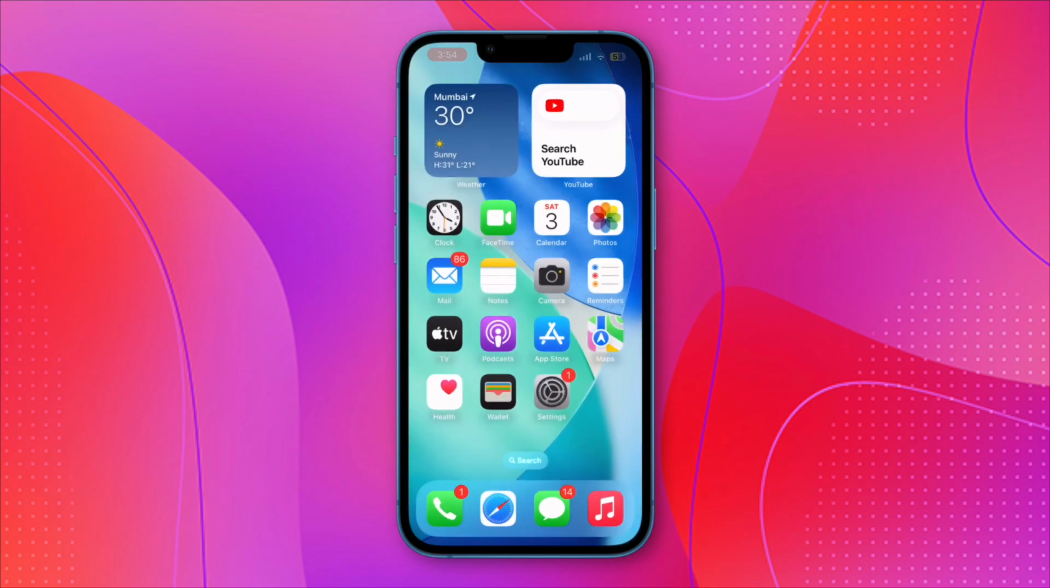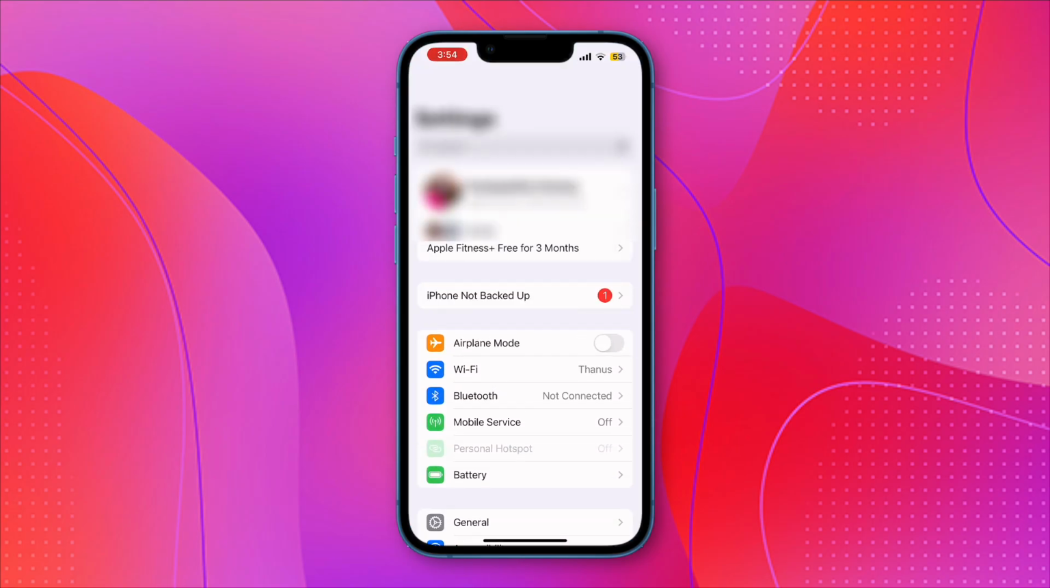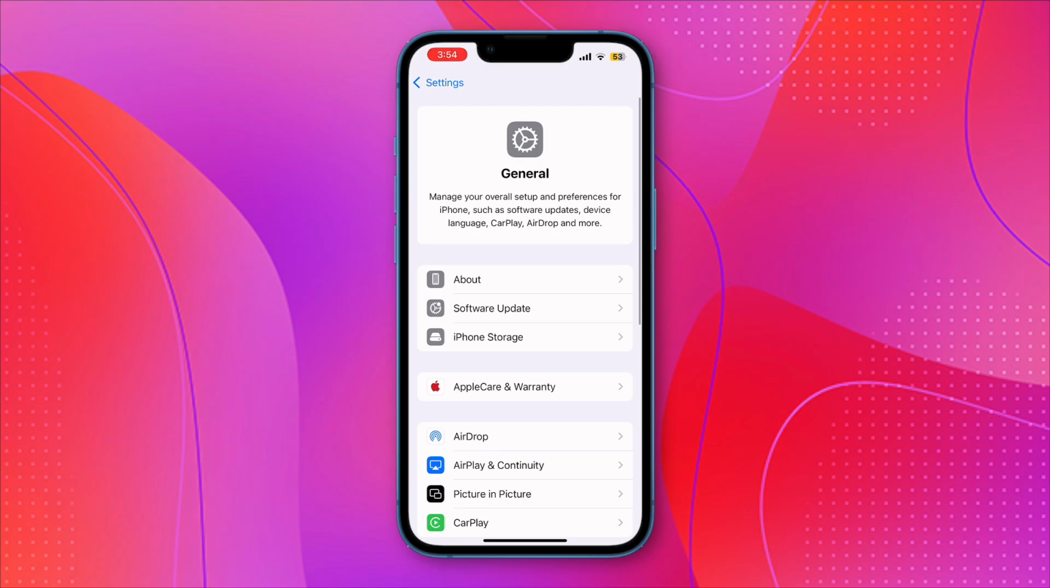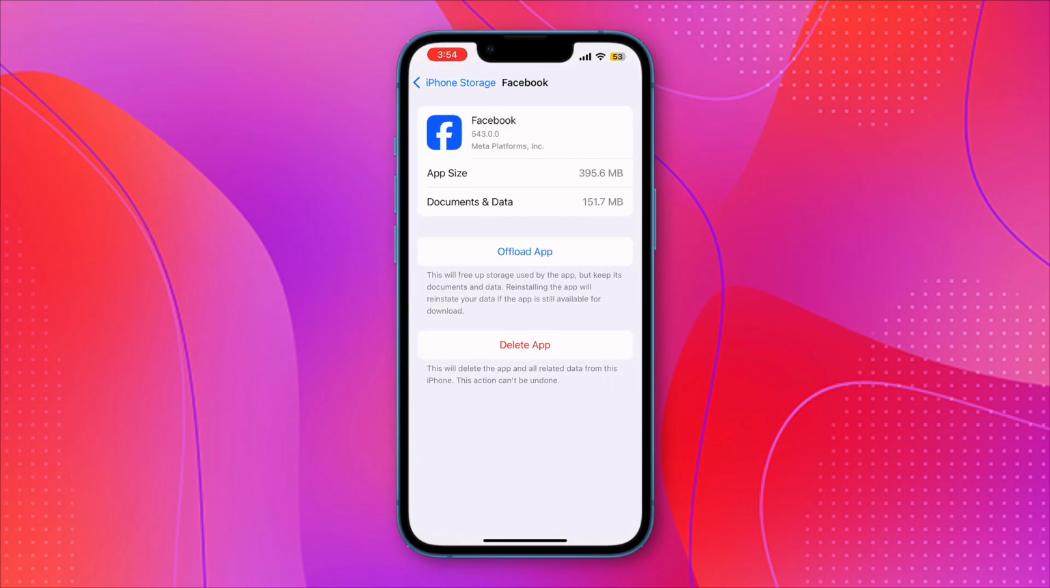Solution 3. Offload apps that have no sound. If apps like YouTube, Apple Music, Spotify, or similar apps are not playing sound, open Settings, tap General, then tap iPhone Storage. Find the app that's causing the issue, tap on it, and select Offload App.